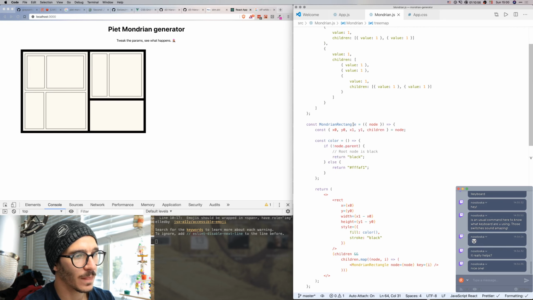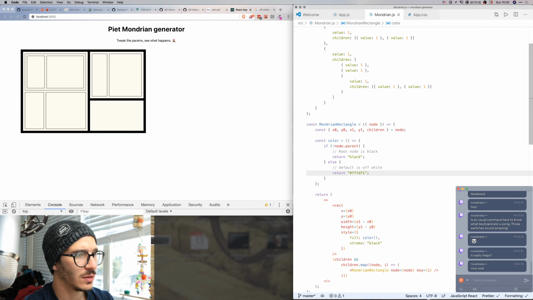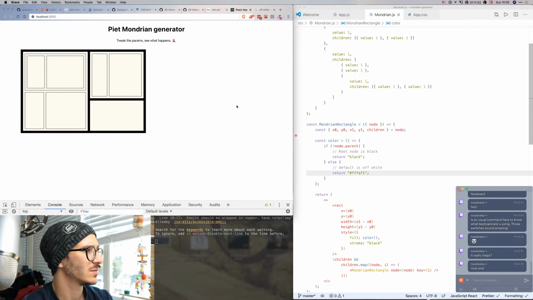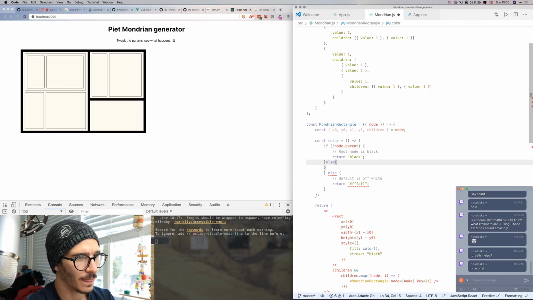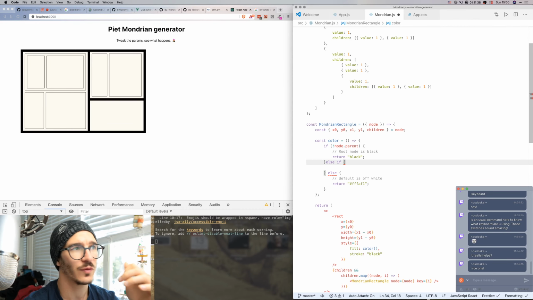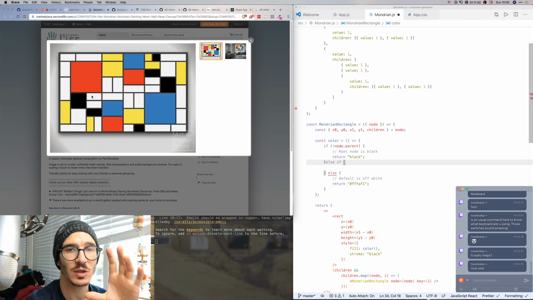When we're rendering, the root node is black, that gives us the border. Then we have default is off white, but what if we do it this way? I want it to be maybe a little less yellow, because it's very off-white right now. But let's see. Else, let's create a ratio between height and width that's going to inform which color we're using. If we look at Mondrian's art, you can see that everything that is basically a square is red.